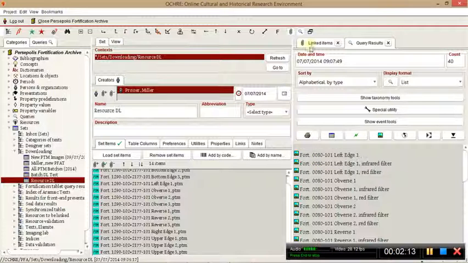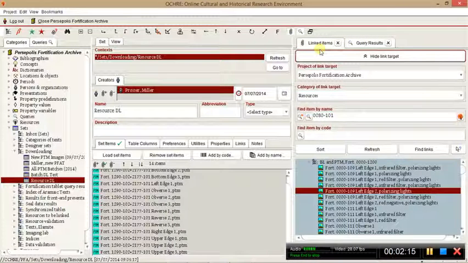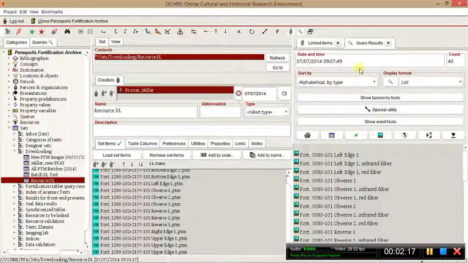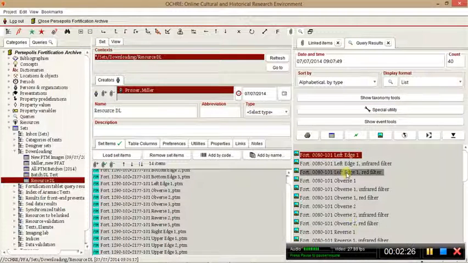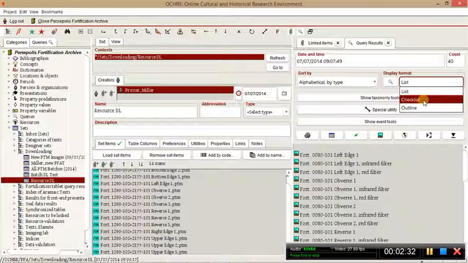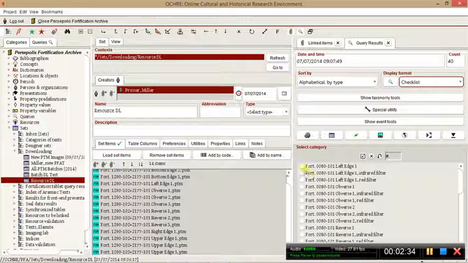Here we go. So now notice we're in the query results pane. We're not in the linked items pane anymore. We're in the query results pane. So this interface, if I just click on the items, it actually opens them up for editing. So I can't really select them unless I changed the display format from list, which is the default, over to checklist. So now I can use the checklist box next to these items to select which ones I would like to add to my set.